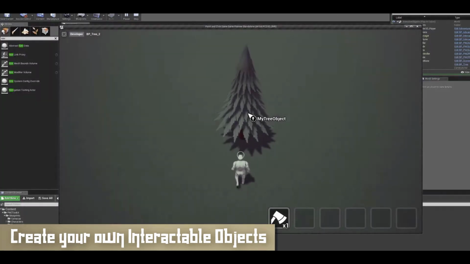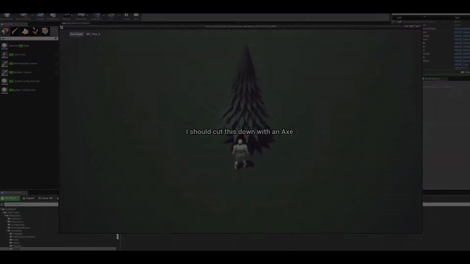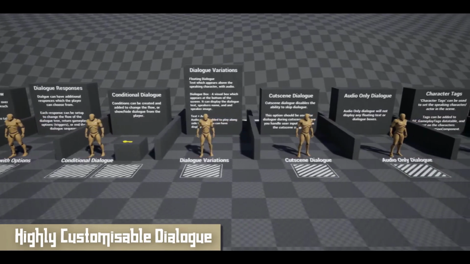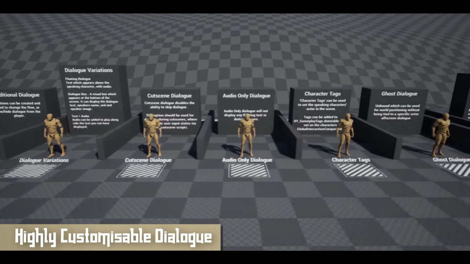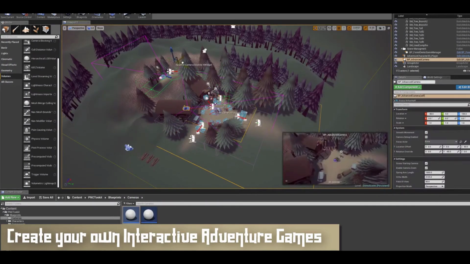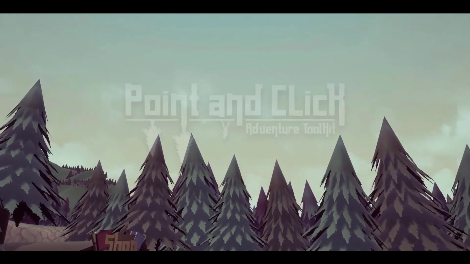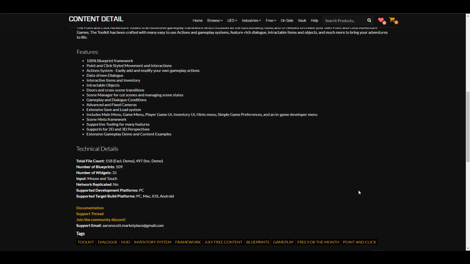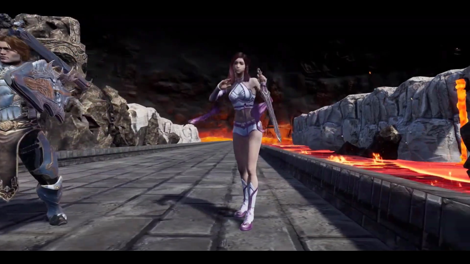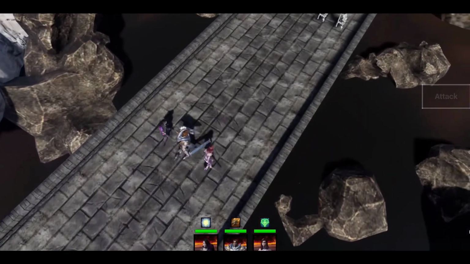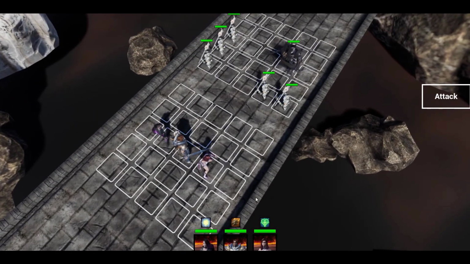There's also a huge set of other features that includes a 100% blueprint framework which can be used to drive your games. There's an advanced and fixed camera system. There's a door and cross scene section, support for 2D and 3D perspective, and a whole lot of others. In terms of technical details, you'll have access to 109 blueprints, and this is supported across different platforms.